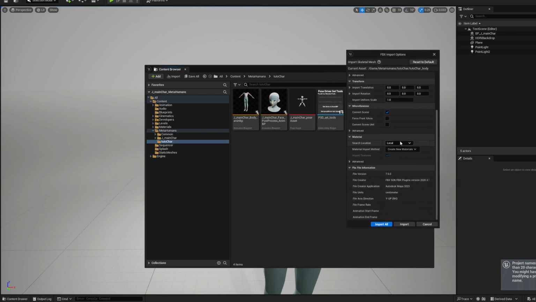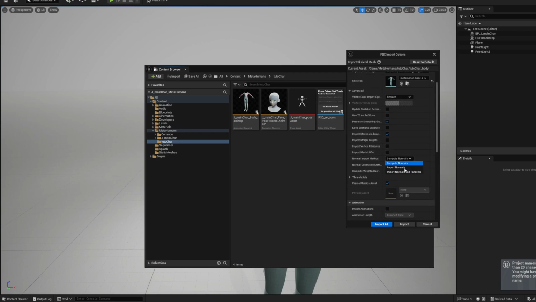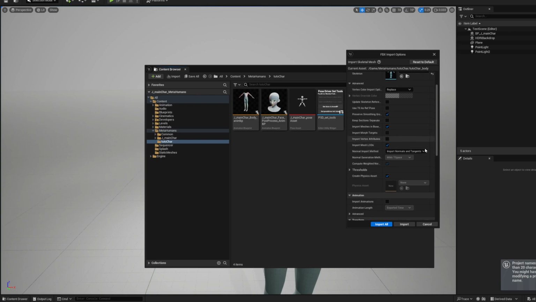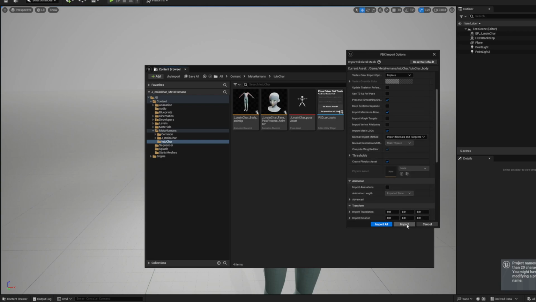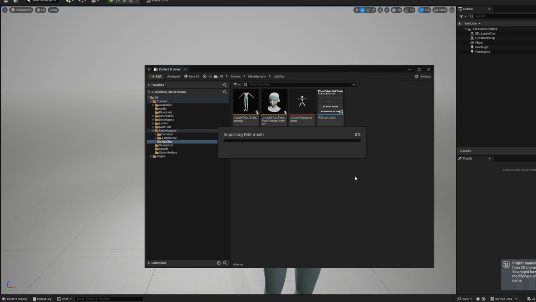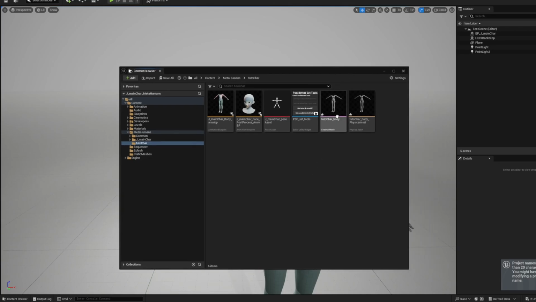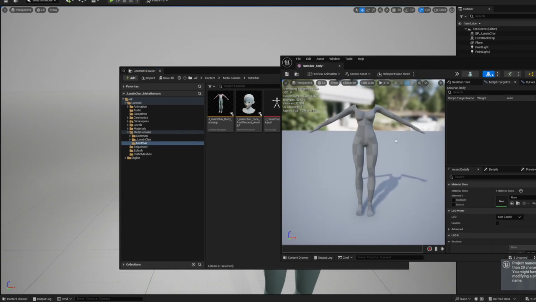We won't create new materials separately. I'll use the materials from the existing template. In the Mesh's advanced settings, set the normal import method to import normals and tangents. Also, check the box for import mesh LODs. Then, proceed with the import. For the material socket, we'll use the materials provided in the template.